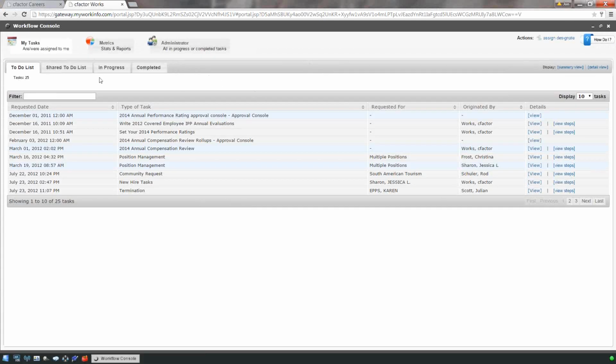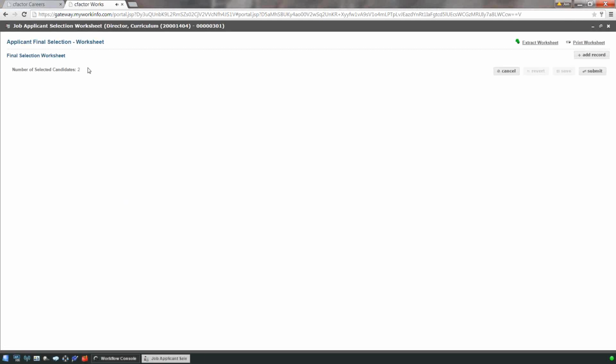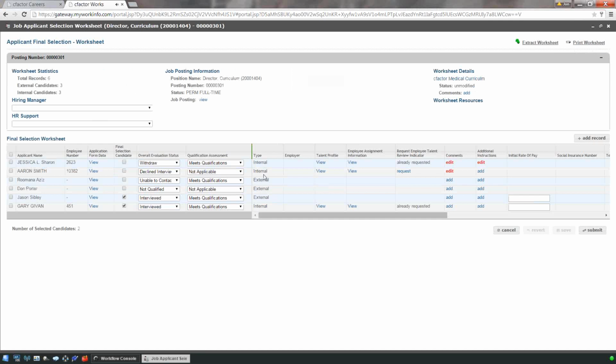So this is the workflow console. This is really the clearinghouse for all the types of transactions that move through the application. And one of the things waiting for Jessica here is this job posting selection worksheet, and it's for this position of Director of Curriculum. So when I open this up, I'm going to see all the applicants that I have. I believe I've got 6 applicants on this worksheet, 3 of them internal to the organization, because the job boards do function for internal or existing employees as well, and 3 of them are external.